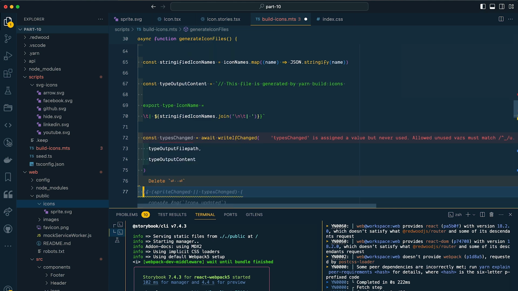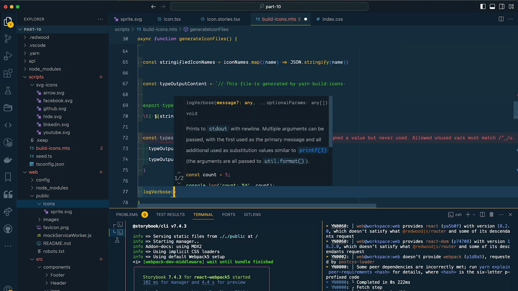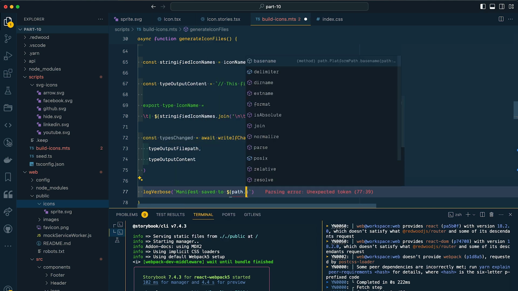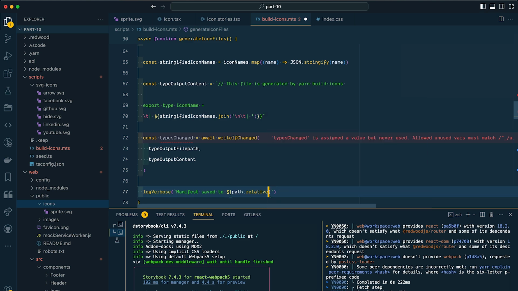And now I'm going to say logVerbose, and we can say manifest saved to, and we can pass in that directory. So we can say path.relative. We want to use the current working directory compared to the type output file path that we set up. So it's just going to print out that relative path.